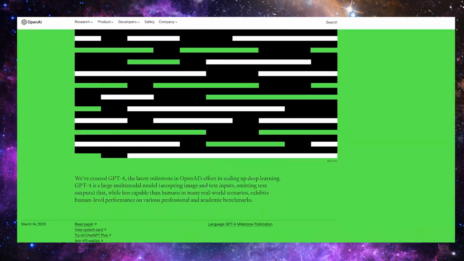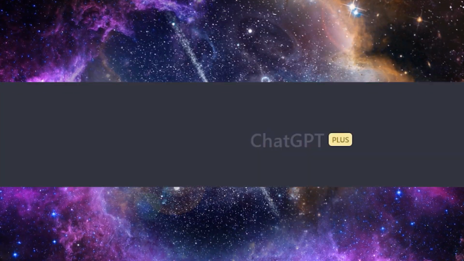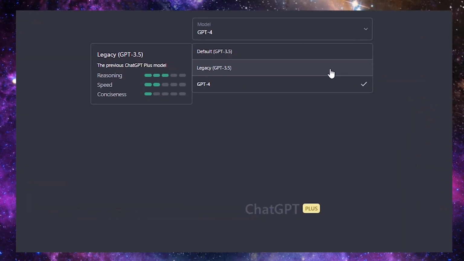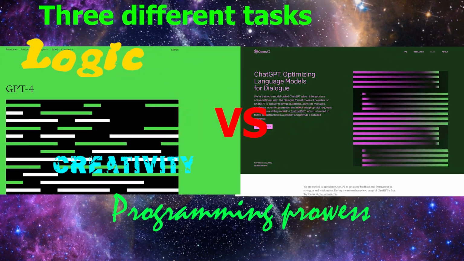ChatGPT uses the GPT-3.5 model by default, but ChatGPT Plus subscribers have the option to switch the model to GPT-4. I'm going to give each model three different tasks to test out their logic, creativity, and programming prowess.